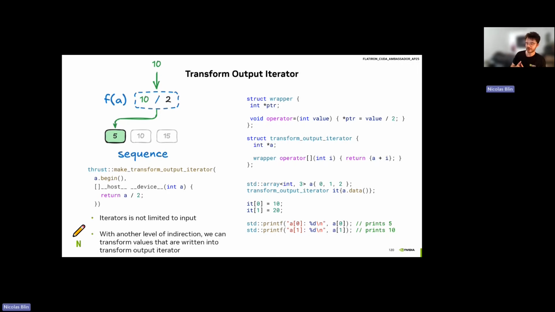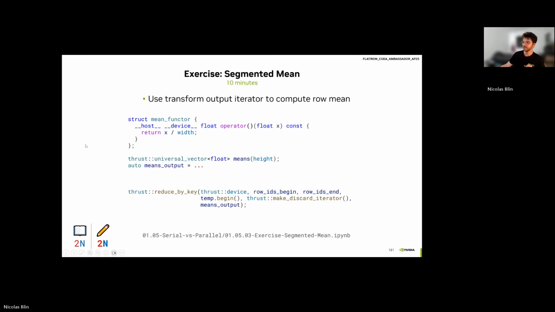While doing our writes, instead of storing the value that is given to us, we store the value divided by 2 in our example. This, again, can be used in different algorithms. So let's do another exercise. This is exercise 1.5.3, the segmented mean exercise.